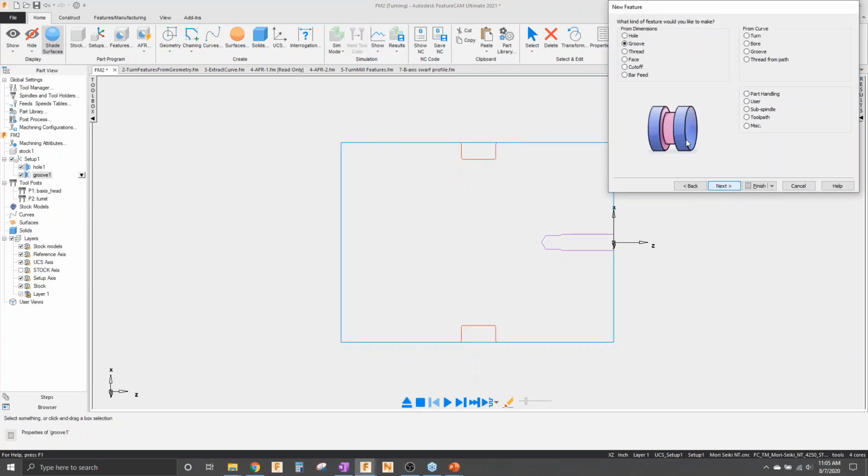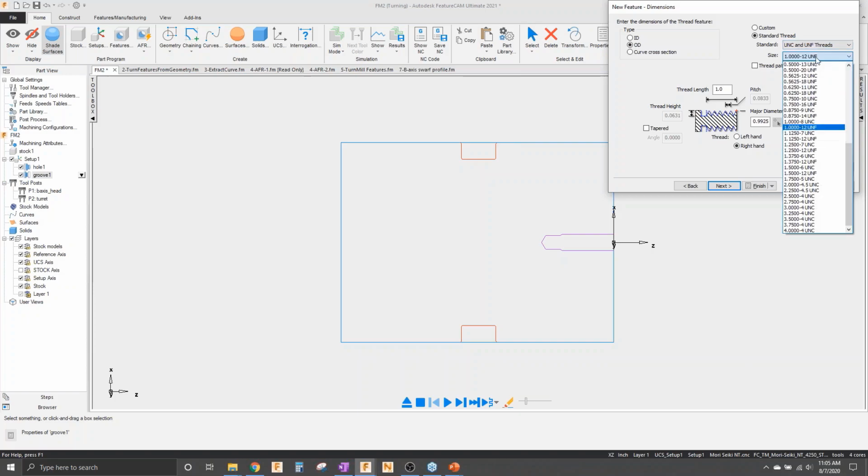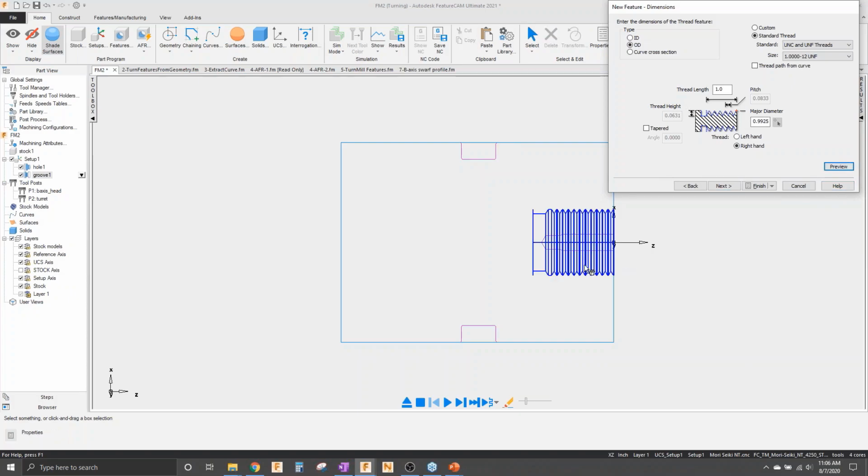The next feature I will cover is threading, so single point threading. It's kind of like the tapped hole dialog box. It defaults to a custom single point thread, but you can choose standard, and once you choose standard, we have all these different types of groups that you can choose from. Once you choose your group, then you pick your size. And then once again, you can do ID or OD. So I can preview this, and so that's currently what my threading operation looks like.